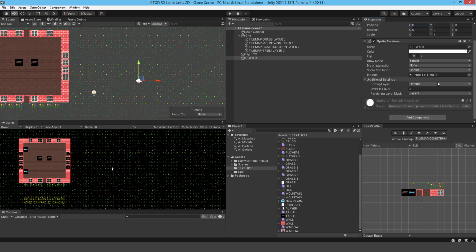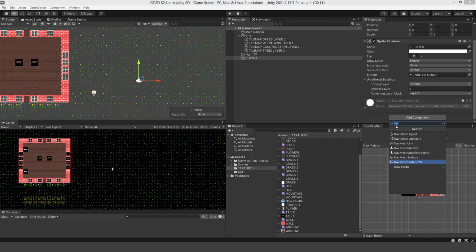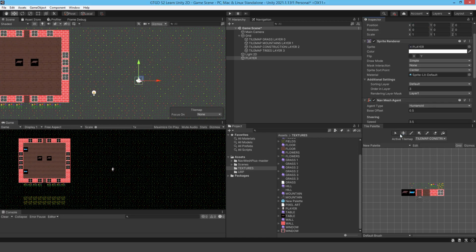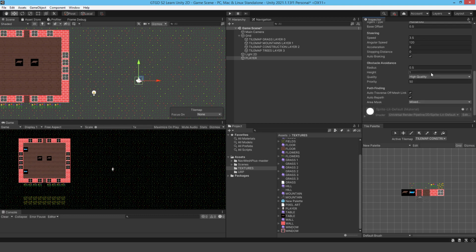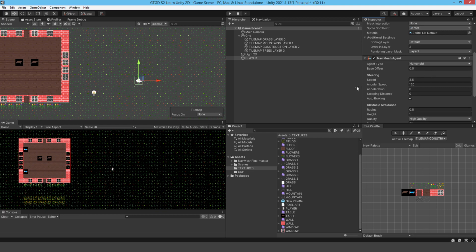So that's pretty good. Now I'm going to add a Navmesh agent component, just search for it. Okay, that's the first step. He needs a Navmesh agent component to be able to interact with a Navmesh. Well, we don't have a Navmesh at the moment. We can set up the agent's height and stuff here, and we can also do it on the Navmesh component that we're going to create.